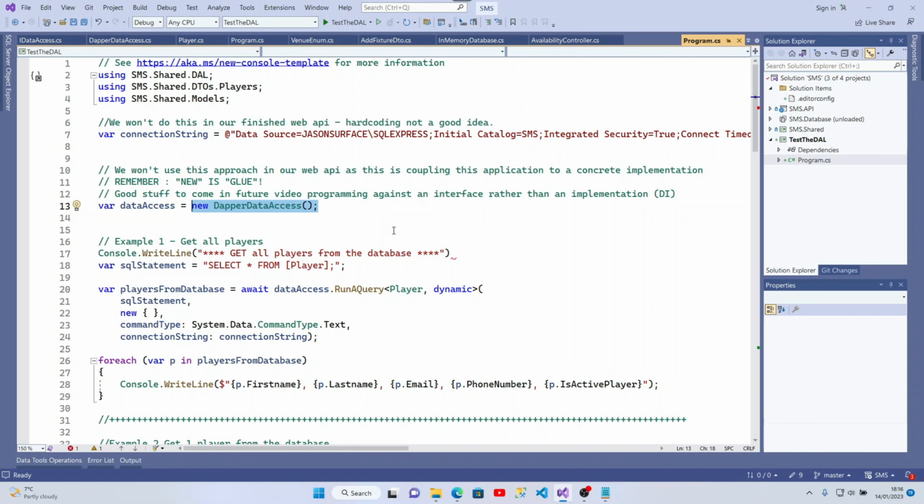There's a good saying to remember, and it's: new is glue. So whenever you see new, that should raise alarm bells in your code, because as soon as you do that, you are coupling the thing that is calling that new to it, and that doesn't make it easy to change. So remember, new is glue.